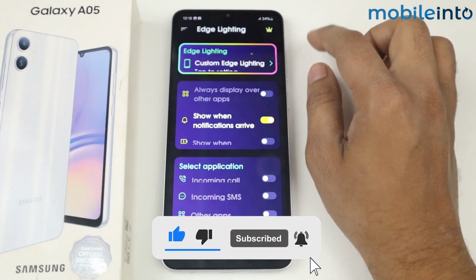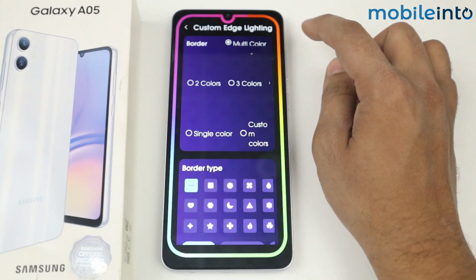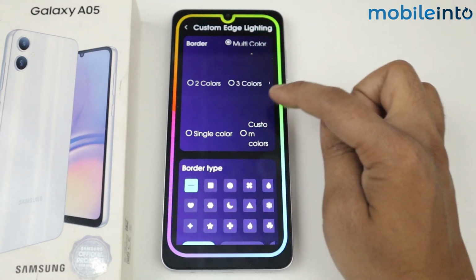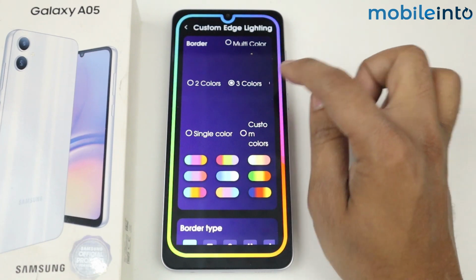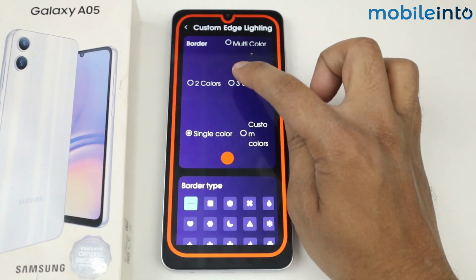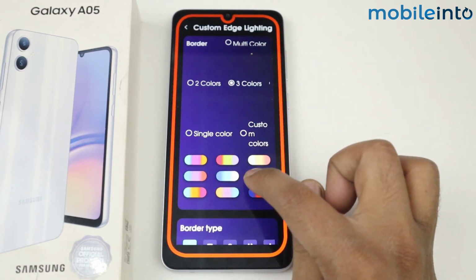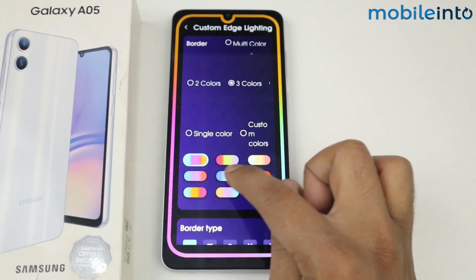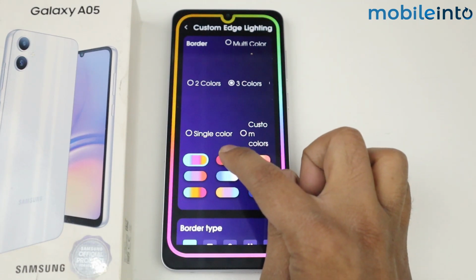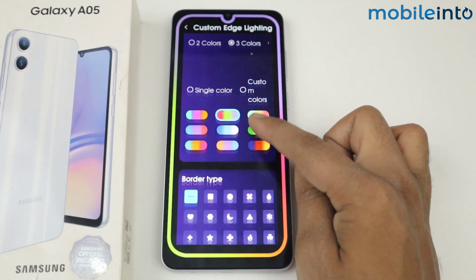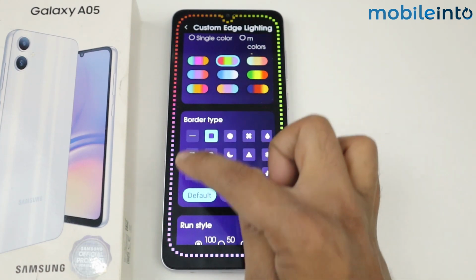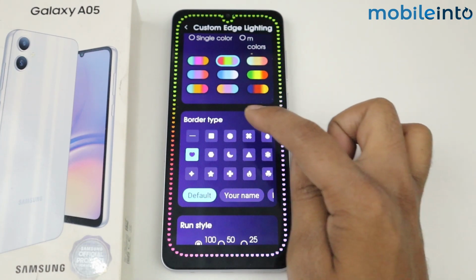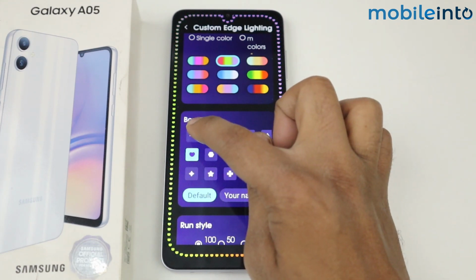tap on Edge Lightning. From here, you can select the Edge Lightning designs, like you can select 2 colors, 3 colors or single colors. If I select 3 colors, here you can see color palette is showing. If you want to select color palette, you can simply tap on it. Now if you scroll down, here you can see border type is showing. For example, dotted border, hard border. I am doing it default.